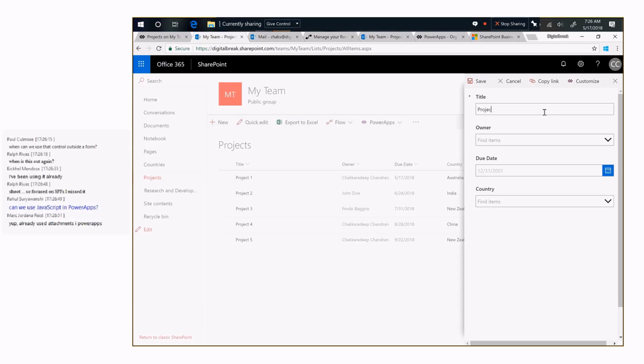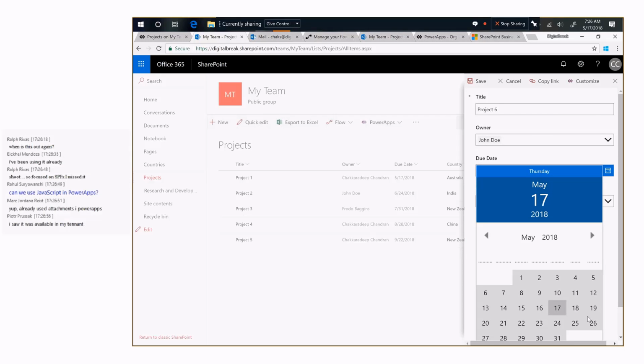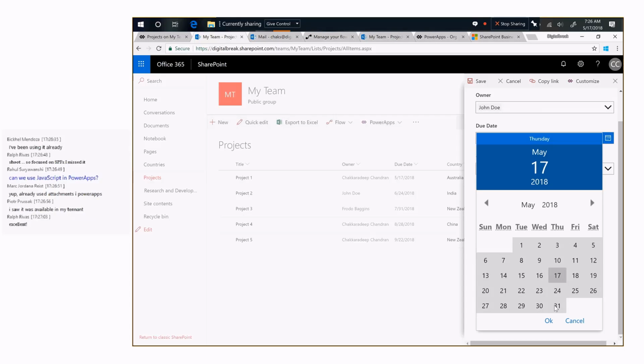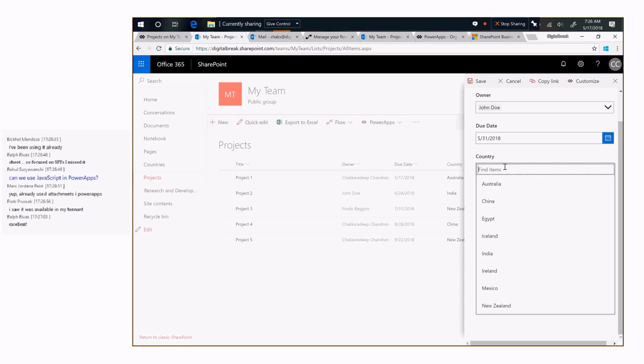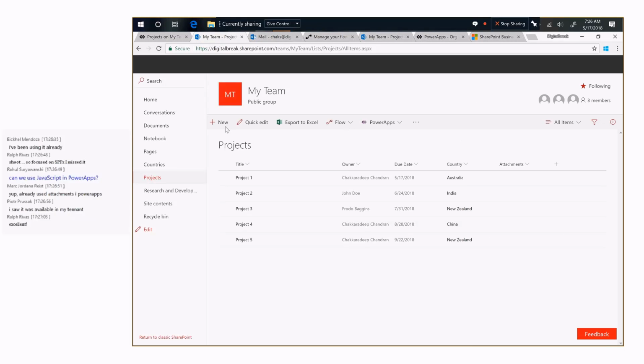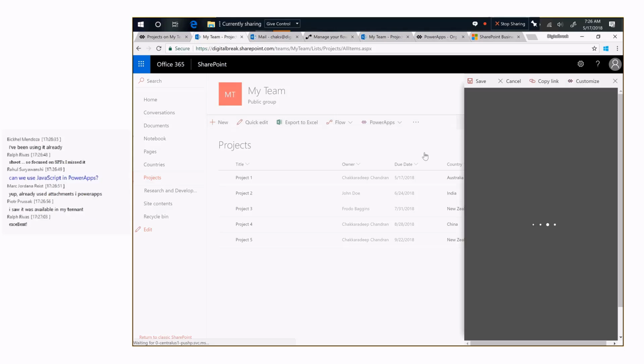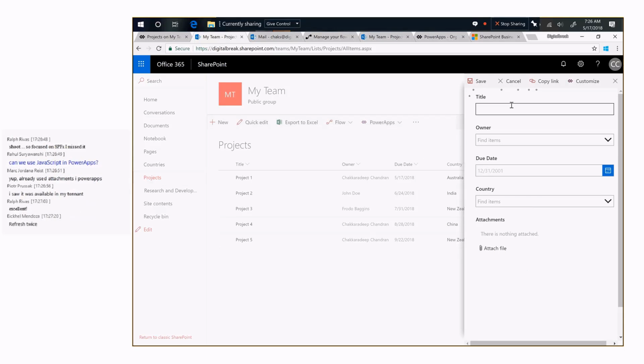Now I can give a title to this. Let's say Project 6. Let's give this project to our intern, John Doe. Due date, let's set maybe 31st. And then, oh, hang on, this hasn't yet loaded my new form because you didn't see the attachment control. There you go. Now we have the new form.